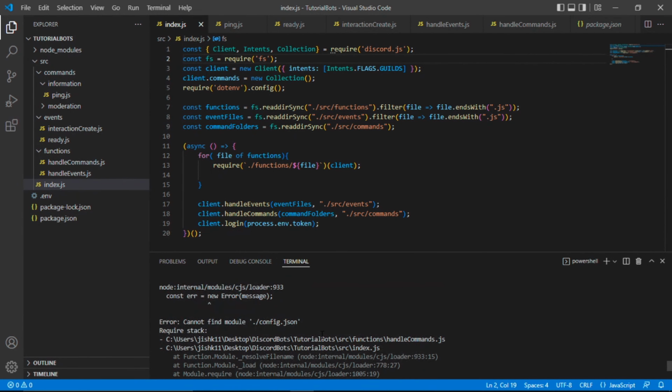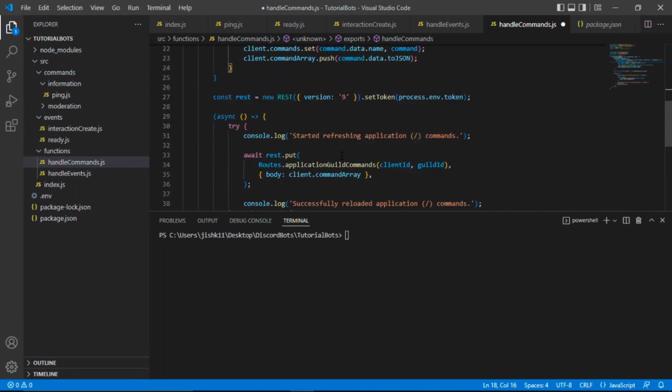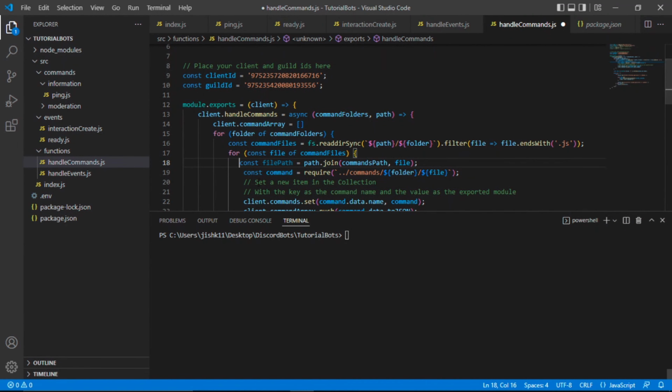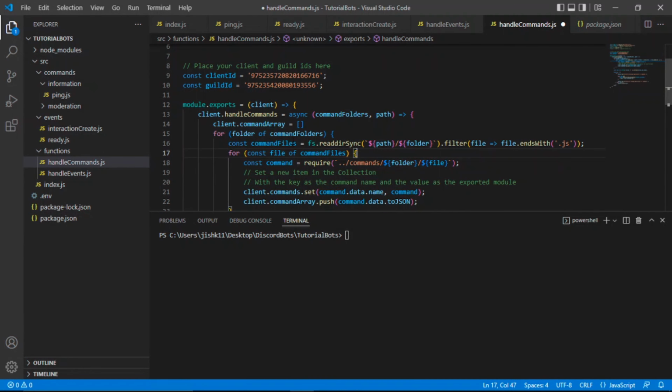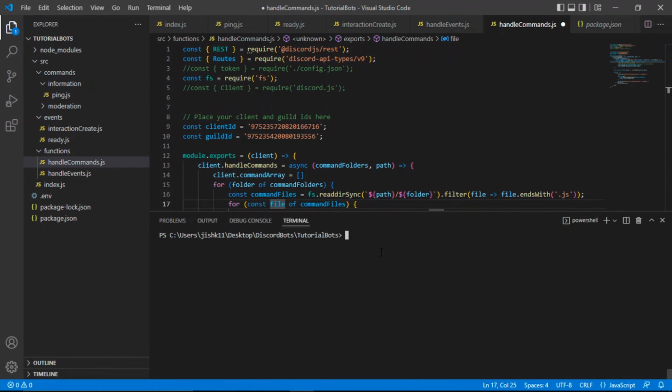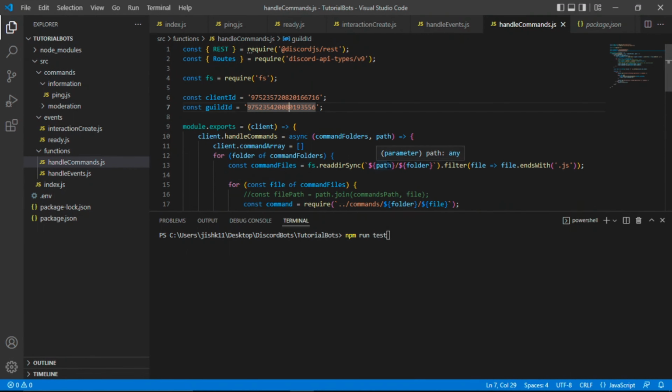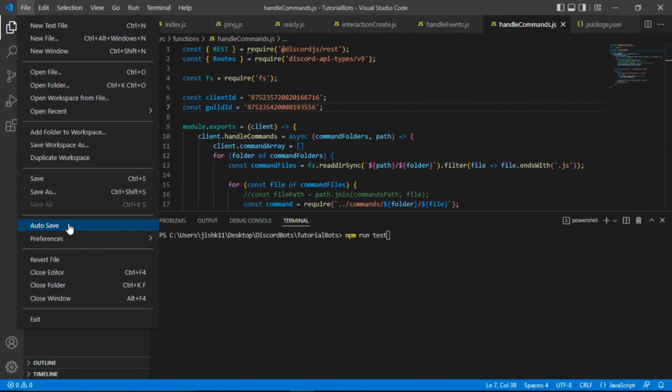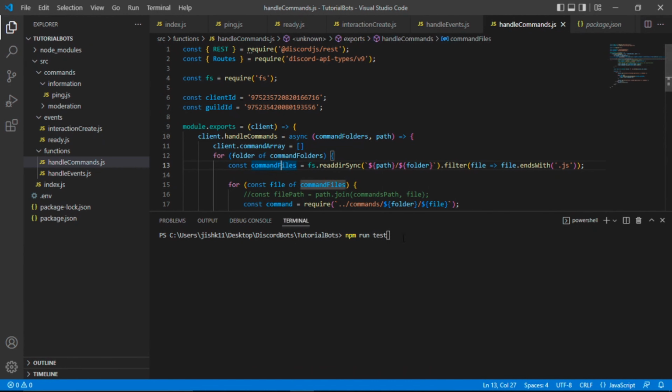Okay, module not found. Alright guys, so I went back through the entire code. I realized when we were editing the handle commands.js file, we forgot to remove this line of code, and hence it was creating an error. Additionally, over here you should make sure it says for folder of command folders. I believe that it was something else before. With that being said, we should be able to type npm run test. Oh yeah, make sure to also save the code. So file, save, I already saved it. Let's Control S, and it says started refreshing the application commands, successfully reloaded the application commands, and logged in as the bot name.